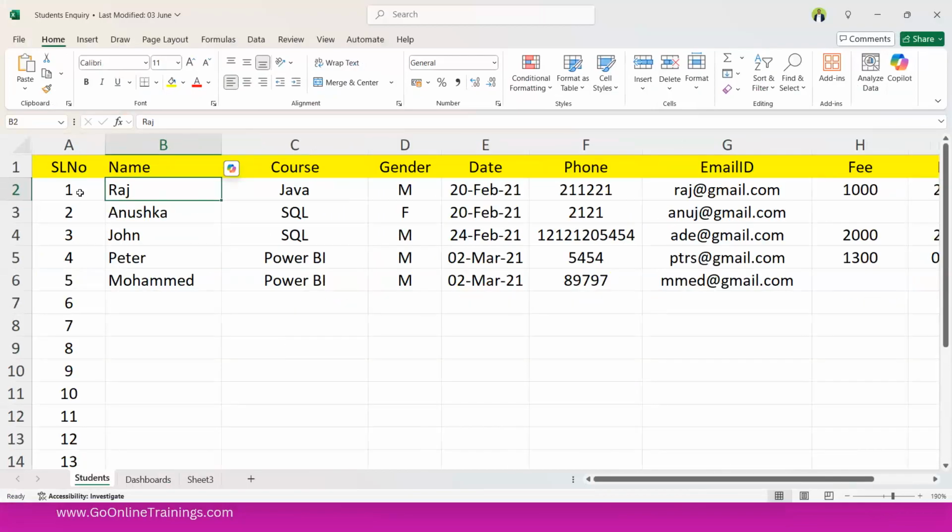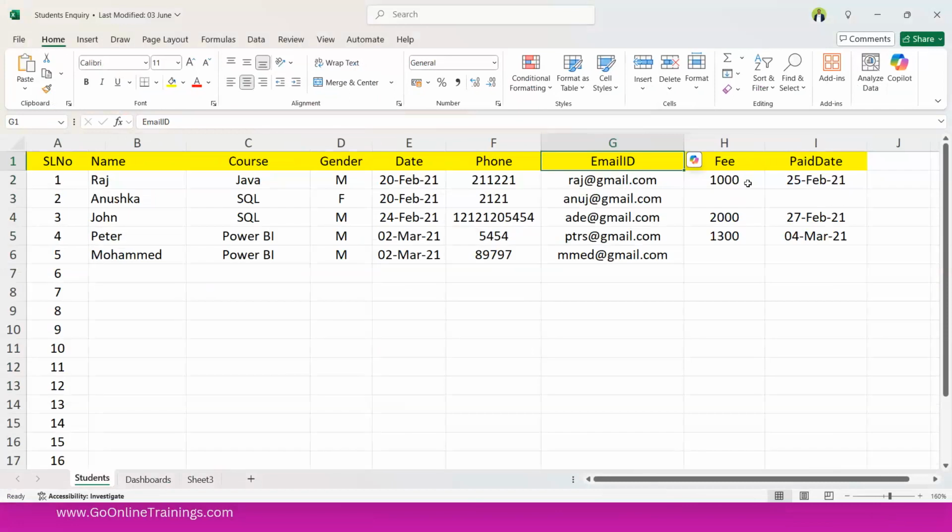What are the columns? I'm maintaining a serial number, course, the student name, what is the course he requires, gender male or female, the date of inquiry, what is the phone number, what is the email ID, and what is the fee paid. So that is what, and when did they pay.